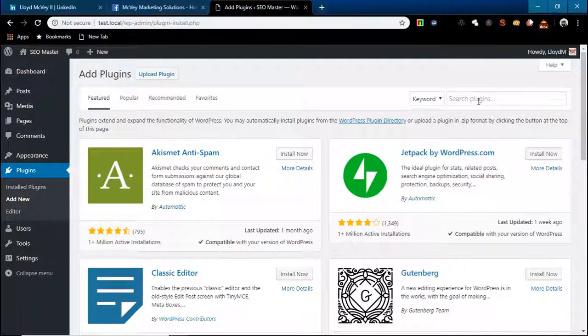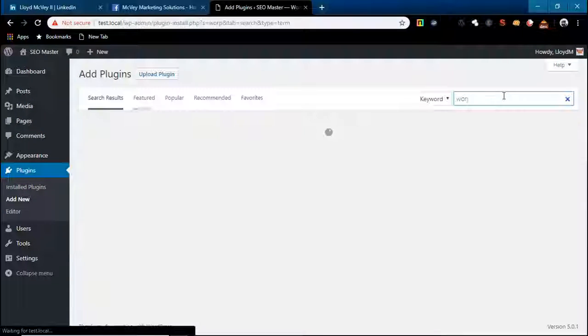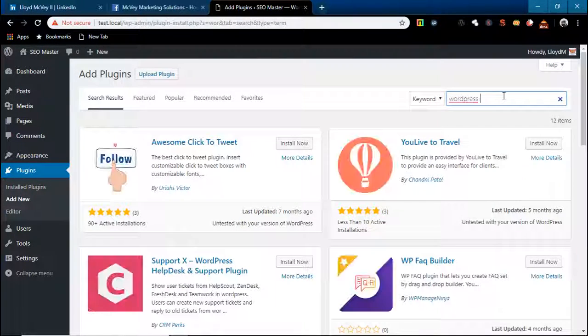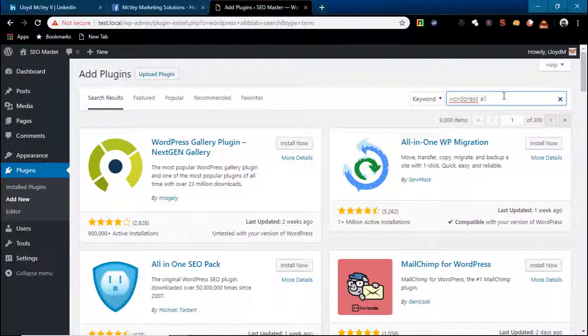And it's just dependent on which one's the best, and we can get into that, but I'm going to go into one of the first plugins that I would install. Let's see, what is that? WordPress all-in-one. Yeah, here we go. WordPress all-in-one migration.